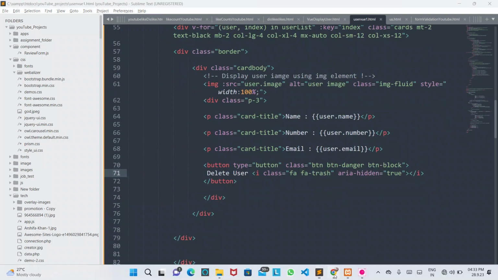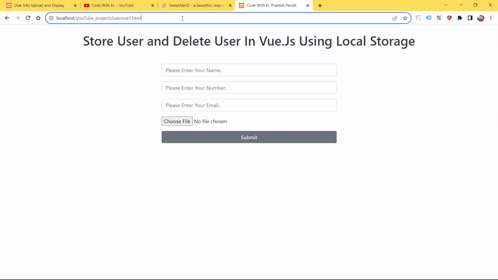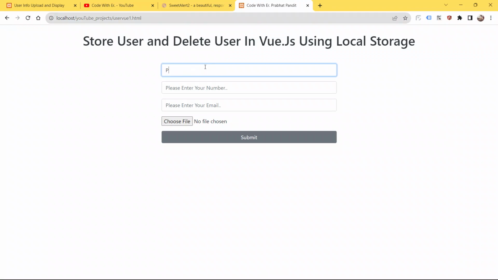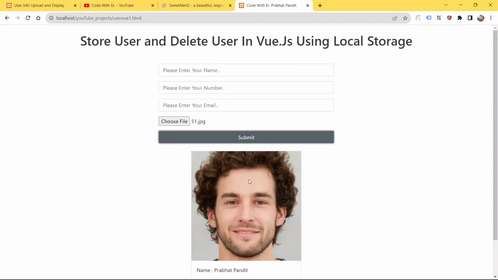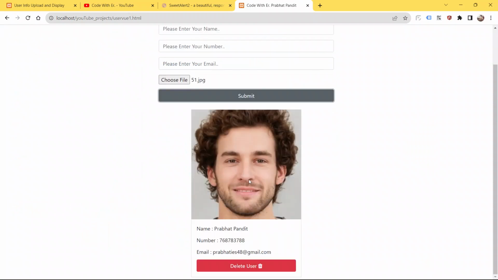Go to the browser and refresh the page and try to put something. So give Prabhat Pandit, a random number, and give an email address. Choose the file first. Finger crossed. Now I am gonna hit the button submit, and let's see the magic. See, boom guys, our code is working. We have got the button also, Delete User, and here you can see the name Prabhat Pandit, the number, and the email address.